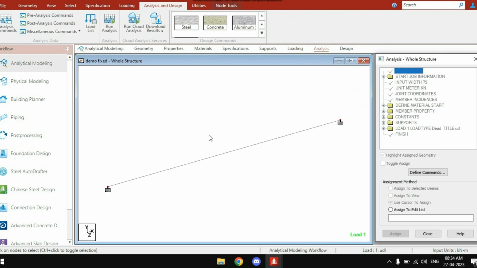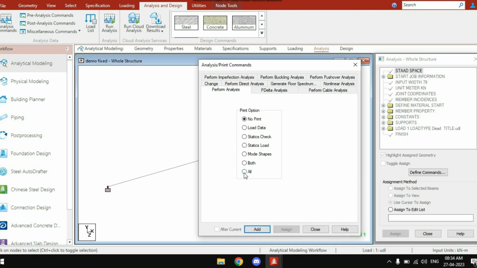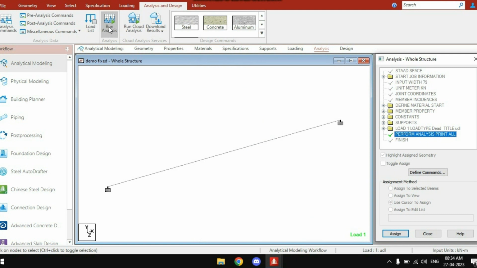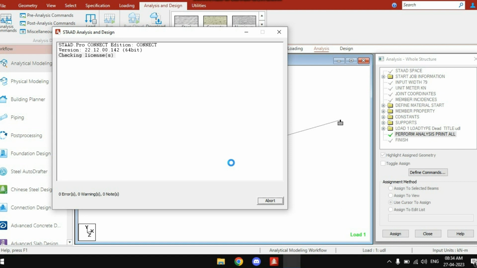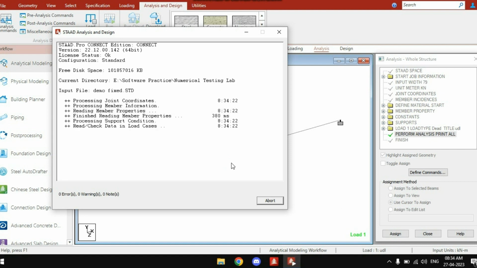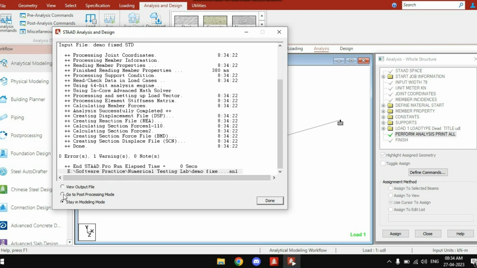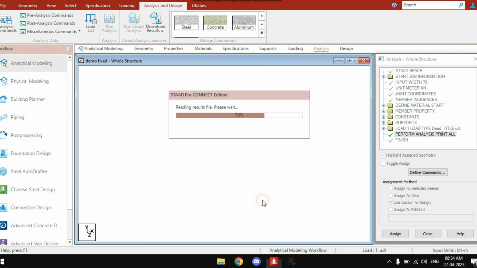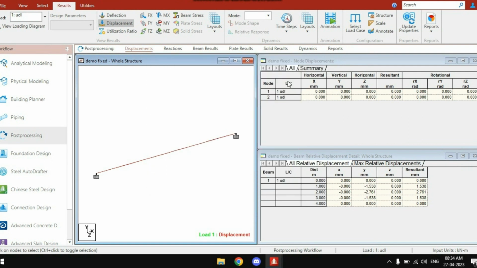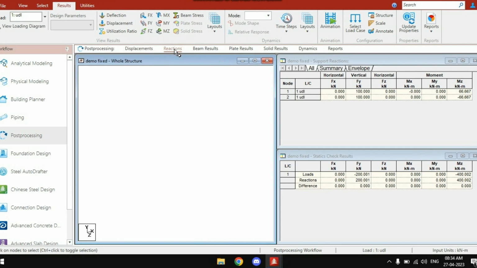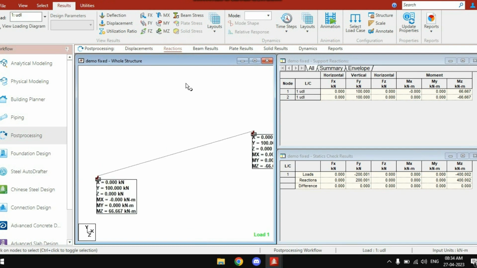We have finished the modeling part and will go to the analysis part. In the analysis command, make sure you select all, then add and close. After that, go to run analysis, save your structure, wait for the output file, and go to post processing mode. Select the load you have applied, and now you can see the reactions generated here.